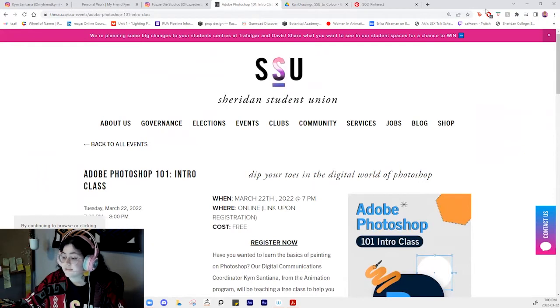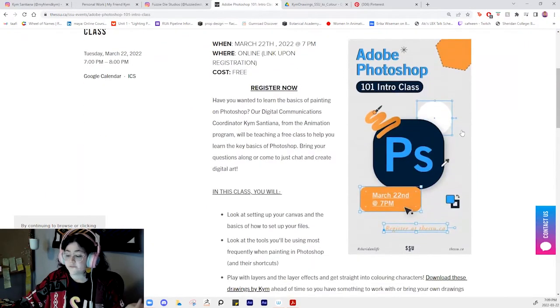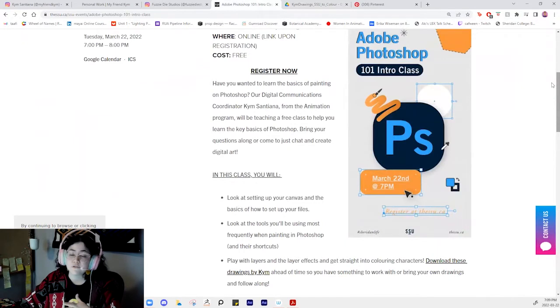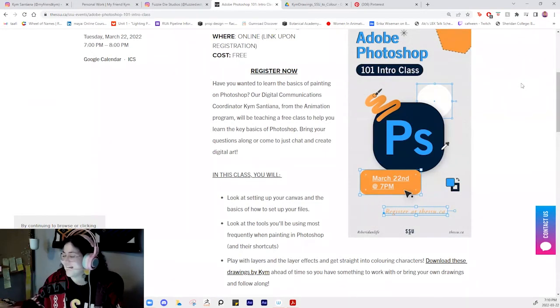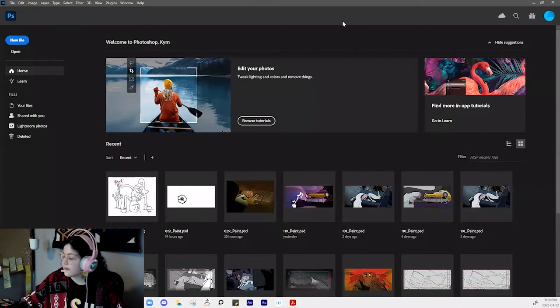And another thing is, this has been mentioned previously, but as students, you should have access to the Adobe suite. And so you should have access to Photoshop, which is one of the main tools that we're using today. And I'm going to go ahead and open that.